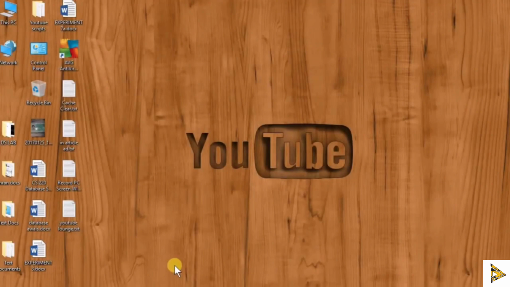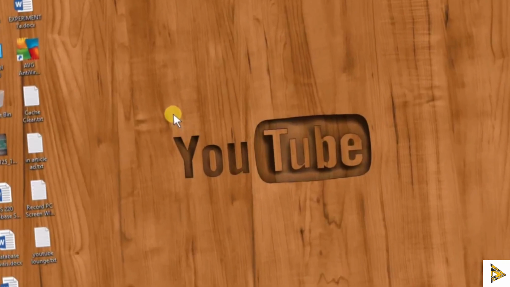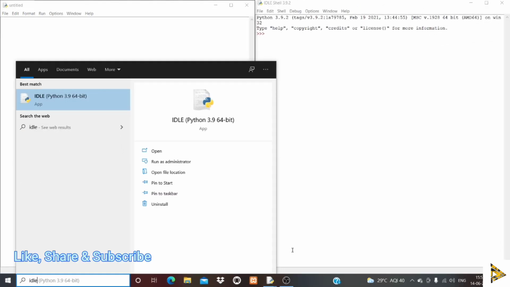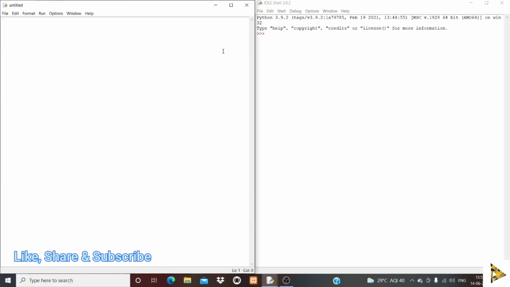So first you start your Python IDE. You know how to start a Python IDE. Click on the Windows button, type IDLE. It automatically opens the Python IDLE prompt. It's open. You have to write some code.